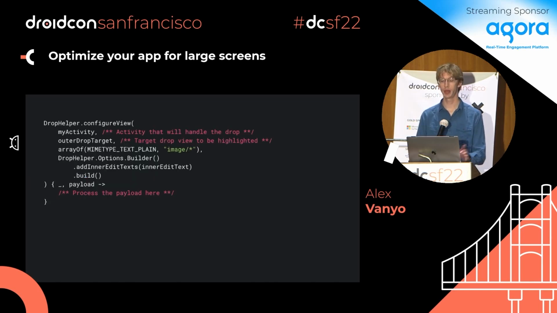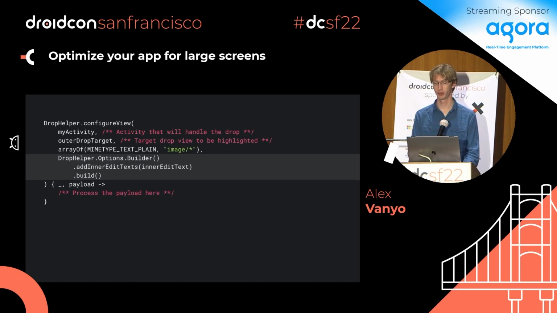Then, on the receiving side, the counterpart is the new DropHelper, which is a utility class that takes care of listeners and drop targets. One thing to note here is the relationship between this and the edit text that might be contained. So there's an addInnerEditText while building the DropHelper to ensure proper drop target highlighting so that the edit text within the target may acquire focus rather than the target view itself. So these helpers are primarily focused on views, but built-in Compose support is on the roadmap as well to make this easier there.